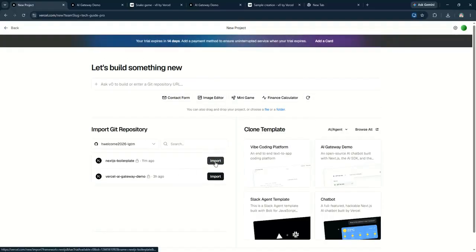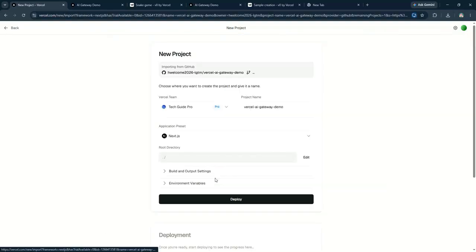Choose the Git provider where your project is hosted, for example, GitHub. You might need to authorize Vercel to access your repositories if it's your first time. After authorization, you'll see a list of your repositories. Select the one you want to deploy, then click Import.